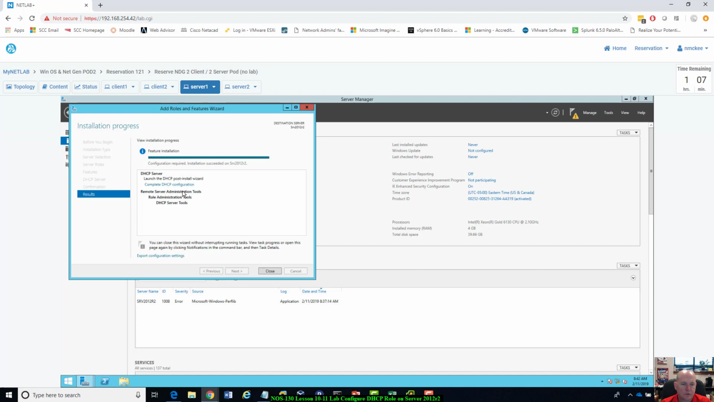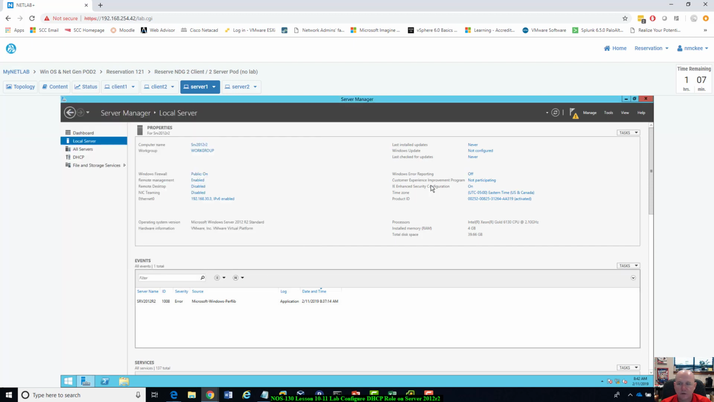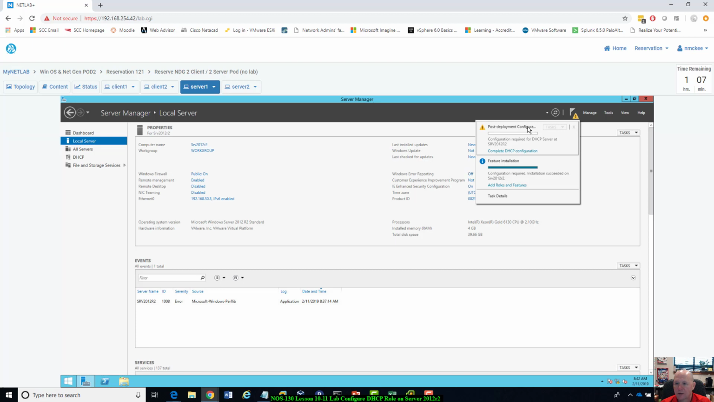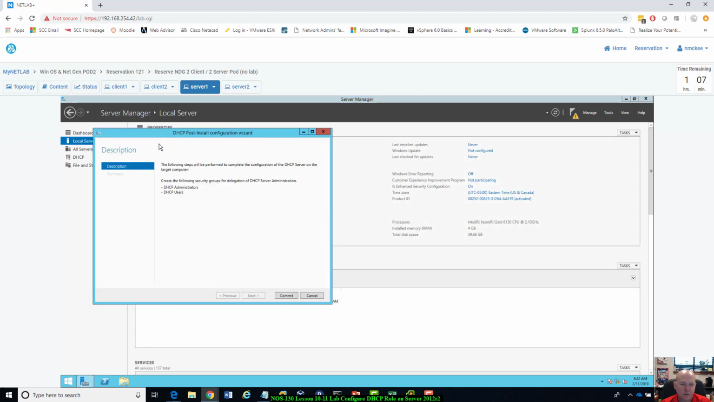Installation is complete. We're going to do some post-installation configuration. Close that down. We see under notifications there's a triangle with an exclamation point in it. Click that. Complete DHCP configuration. The following steps will be performed to complete the configuration of the DHCP server on the target computer. Create the following security groups for delegation of DHCP server administration. It's going to set up a DHCP Administrators group and DHCP Users. Click commit. Please restart the DHCP server service on the target computer for the security groups to be effective.